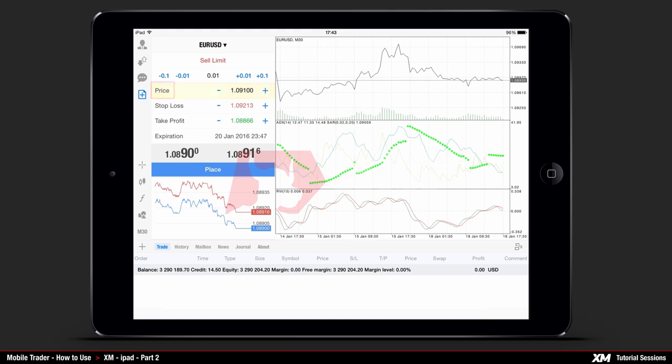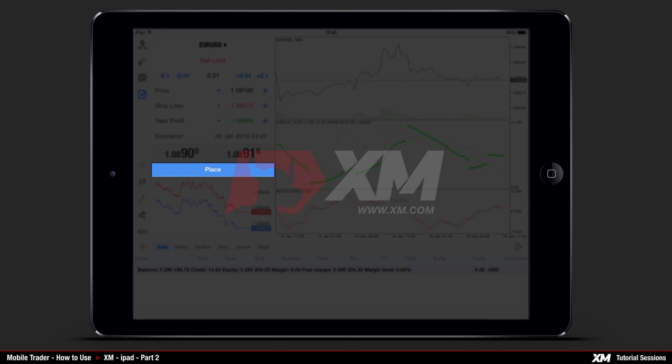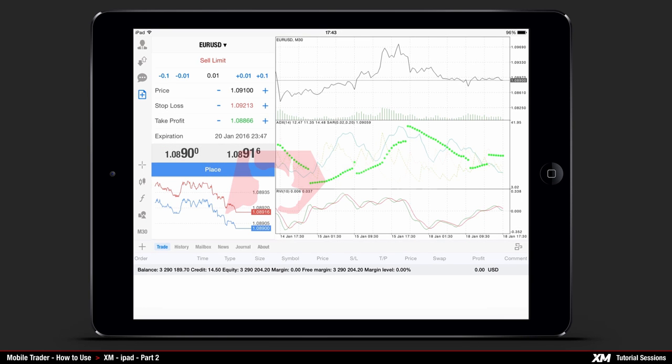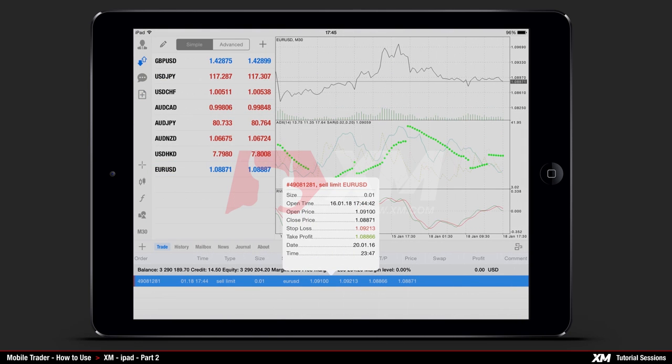Once the price, the stop loss and take profit and the expiration date have been set, click the Place button located at the bottom of the order window to place this order. Following this, you will see that your order has been successfully placed. Now let's place a different type of order.